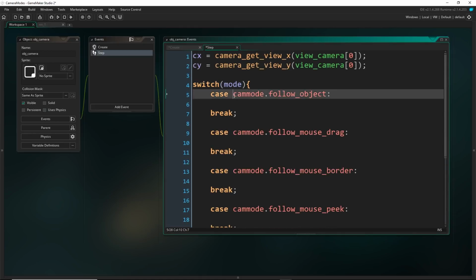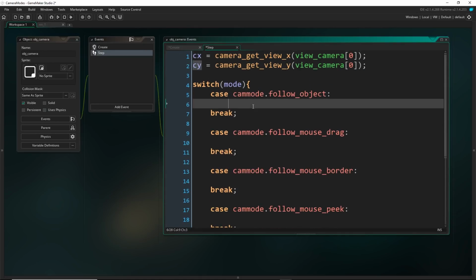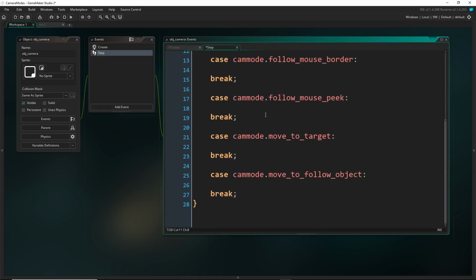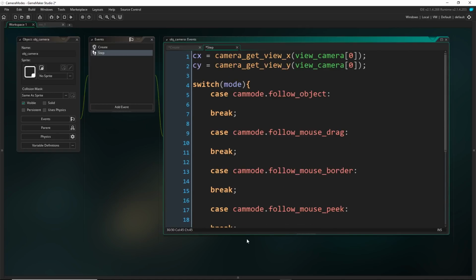Then what we're going to do in all of this is change cx and cy to some new variable. And at the very bottom, we're going to call camera_set_view_pos. So this is going to set the camera's position to those new variables. All right, there we go.